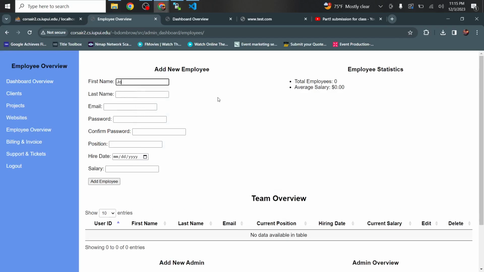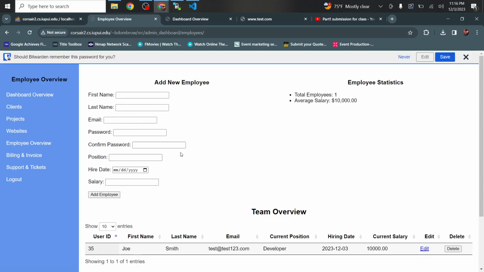So if we just say Joe Smith, and then test@test.com, or I guess it may not like that. Hold on, test123.com. And then we'll just say the password is like this, and we'll say he is a developer, and his hire date was today, and his salary was $10,000. Okay, so now we add him.